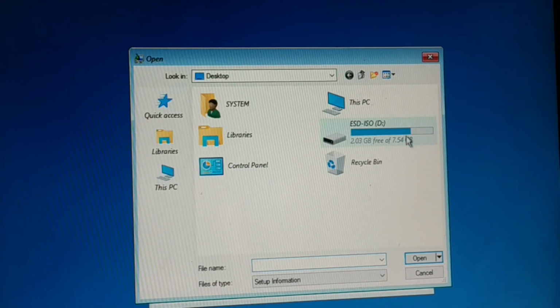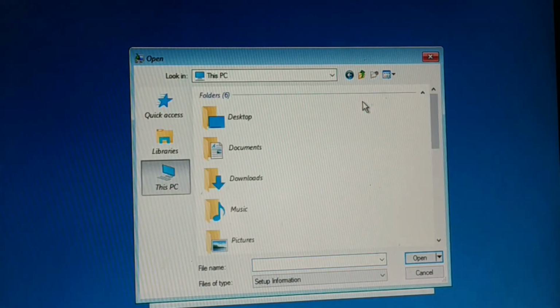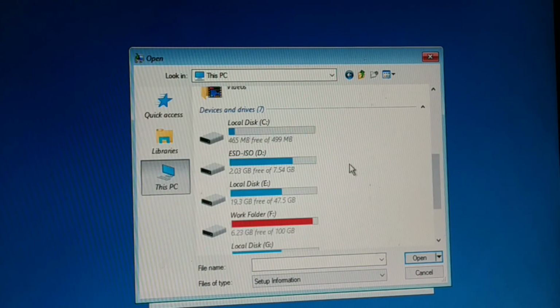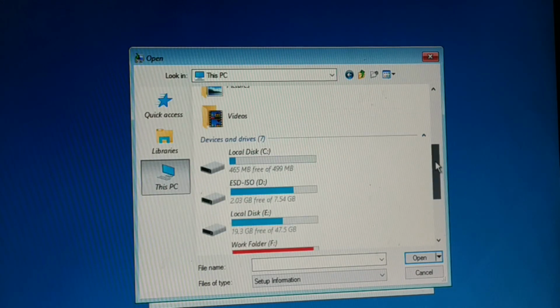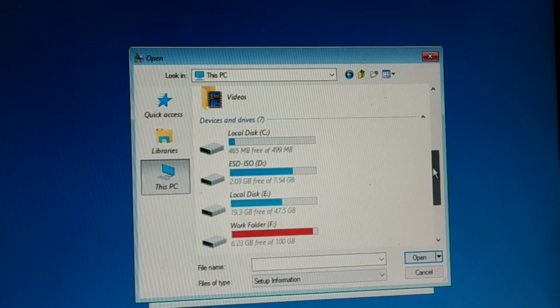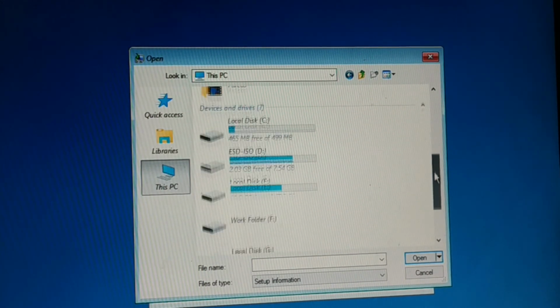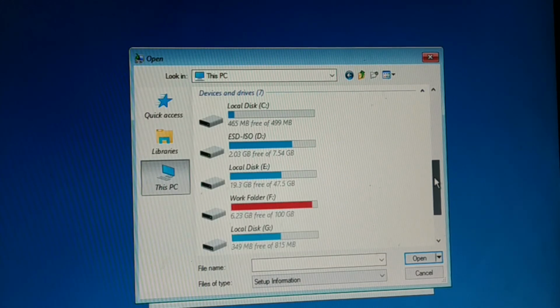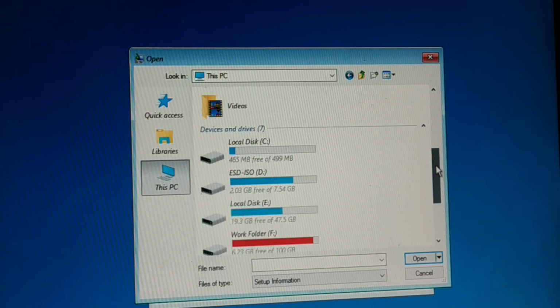Now in this you're going to choose This PC. Click on it and scroll down, and you can see a number of drives. Of these drives, you're going to choose the drive that contains Windows and System32 files, your operating system, the one that you have installed and you have forgotten the password.